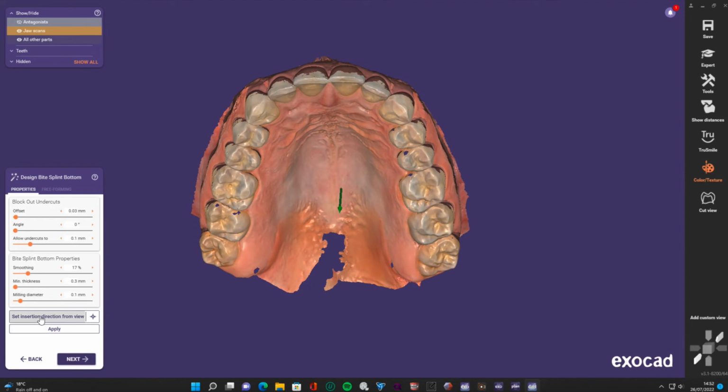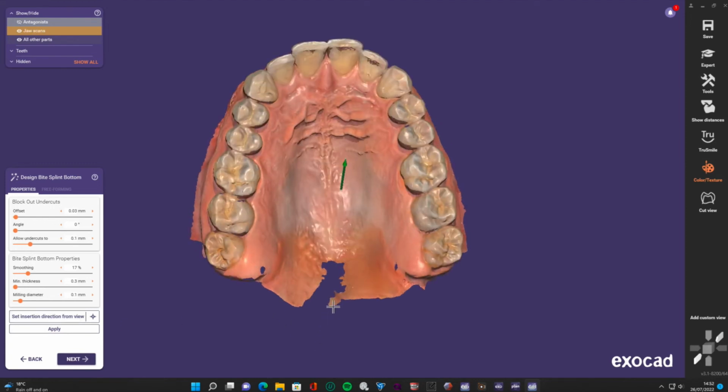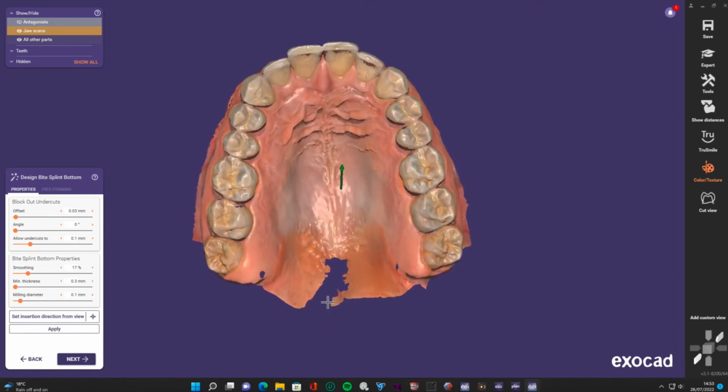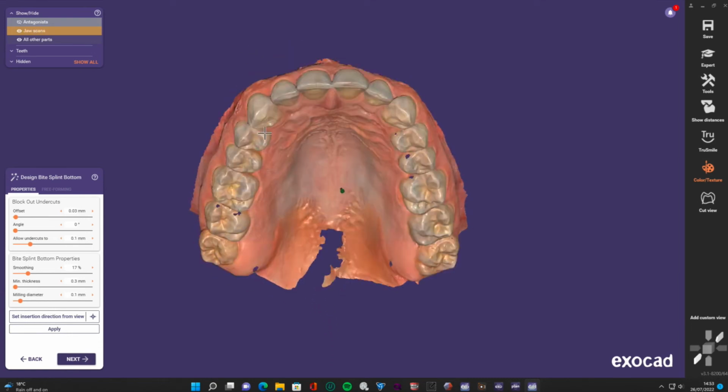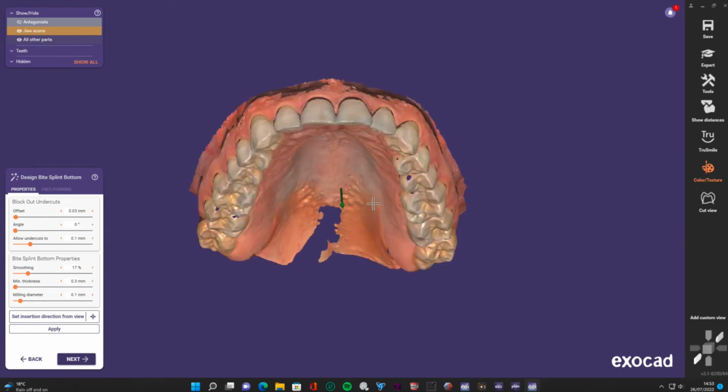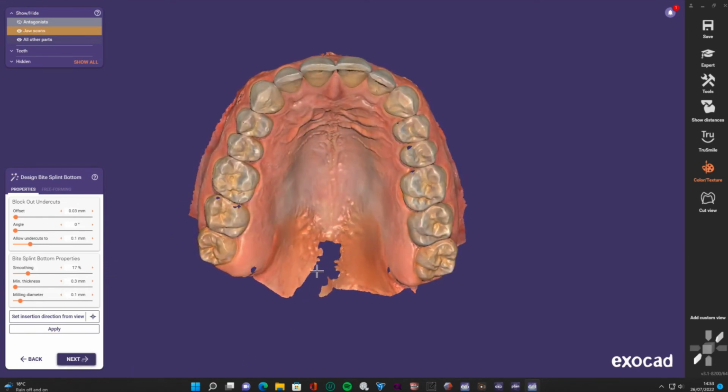So I'm going to set that insertion direction from the view like that. And you can see it's just added that undercut to the posterior side of these teeth, taking it away from the buccal side. I'm going to click next.